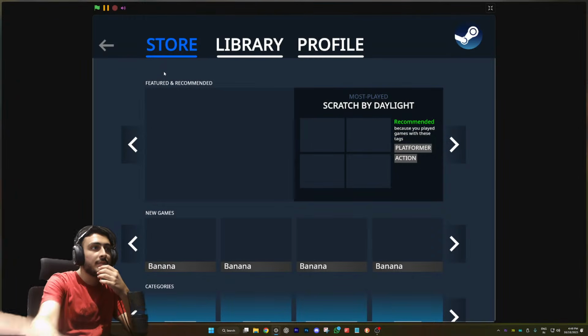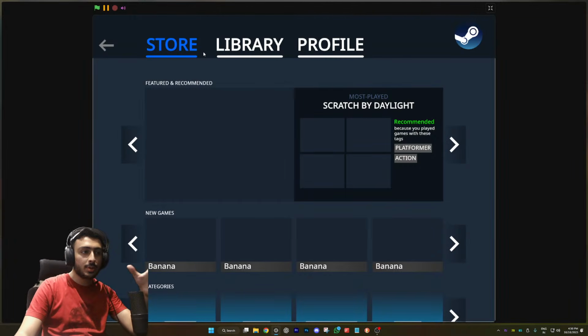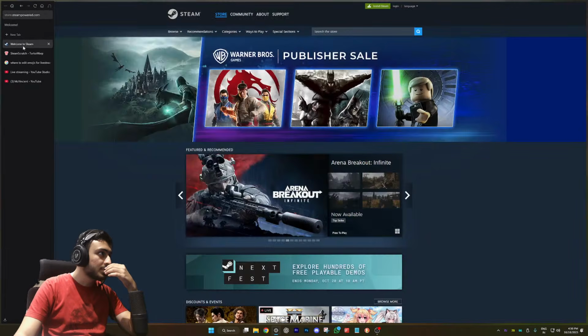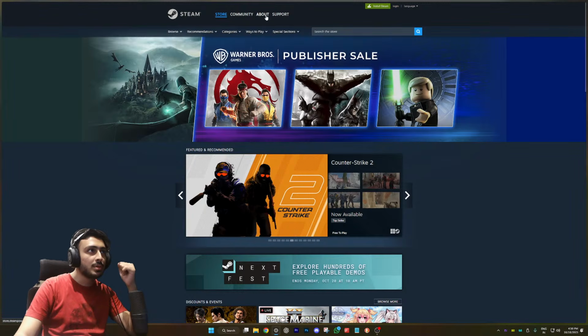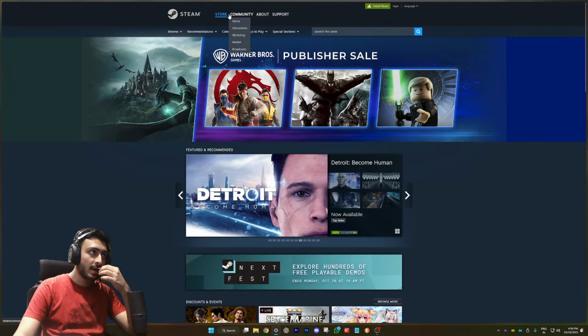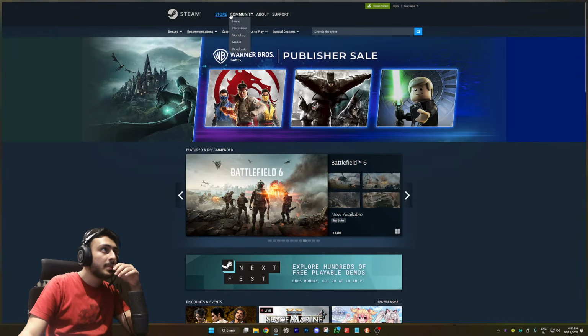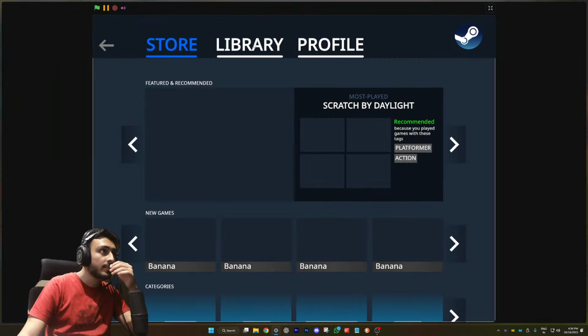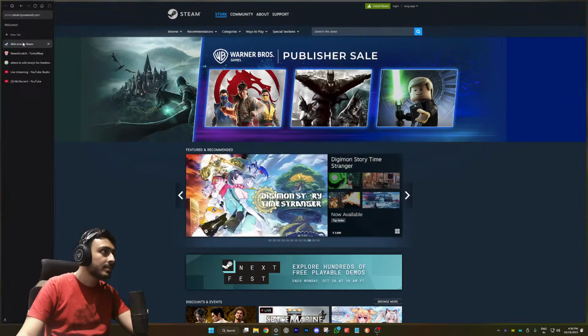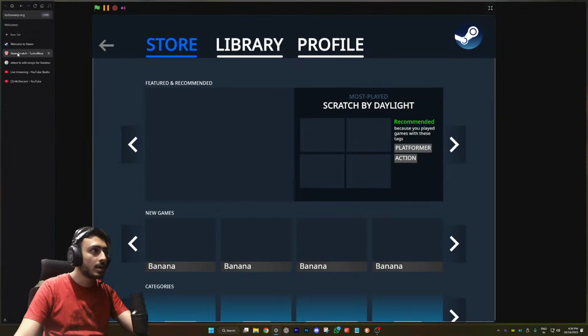I have only put the features that are actually possible to create. Here we have store, community, about, support. Of course we don't need support. About is useless, and community is okay, but we don't have all these things. We only have a library, which is inside store. I have not logged in, so maybe it's not showing up. But we have store, then library and profile. I don't think profile is really useful, but just as a cosmetic thing, I think that would be great.